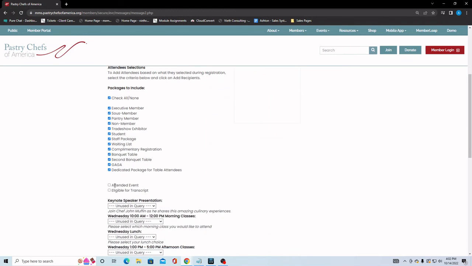we now have this option under packages to include. So there's all of these options, and then there's a break, and under that, there is this eligible for transcript option you can check as well. So when you check this, only people who have a transcript ready to be viewed, the ones who have essentially earned some credits with their attendance, you can just check this box, and it would then allow for you to populate your recipients list with those who would get that transcript.